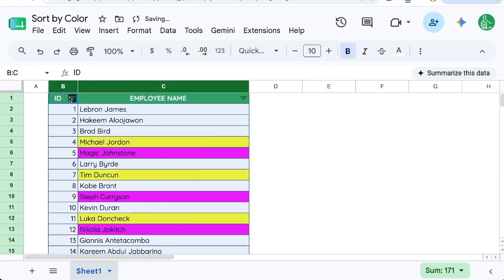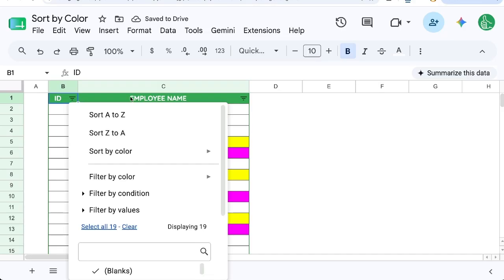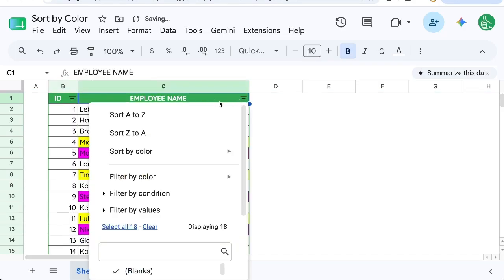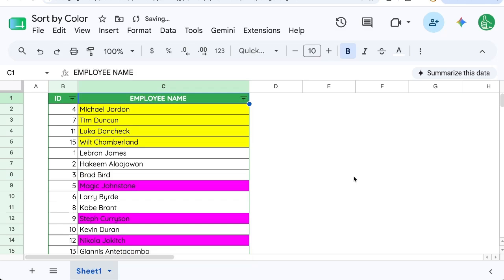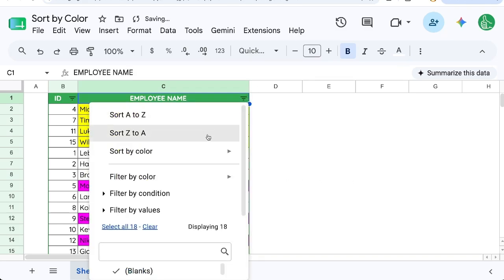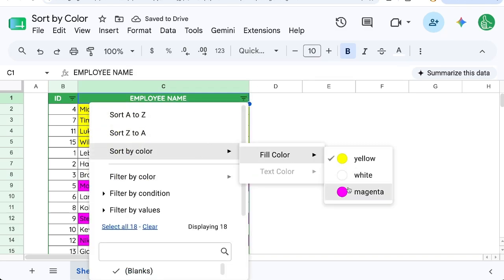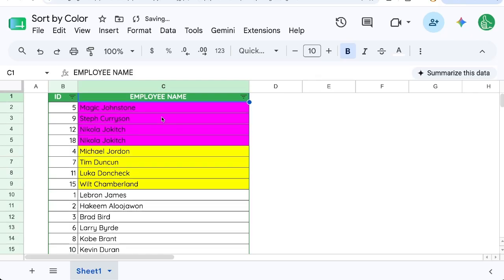When we've created a filter, we have these extra menus created in the header. You have sort A to Z, sort Z to A, and you have sort by color. Sort by color, you can use that fill color to say, hey, yellow at the top. Or you want to say sort by color, magenta at the top. Now notice that it did it in order.